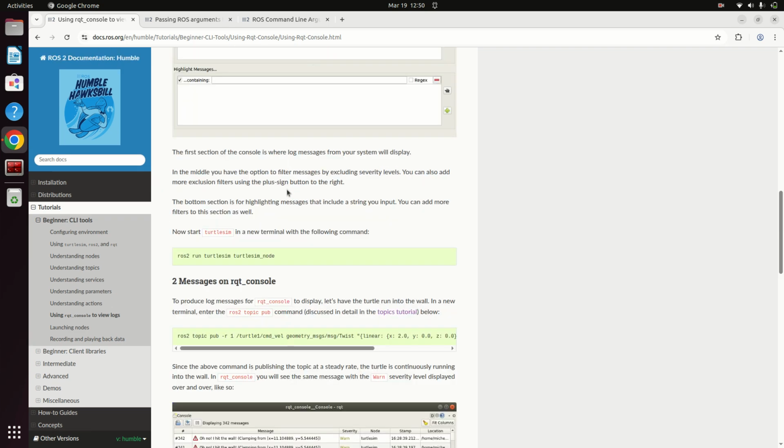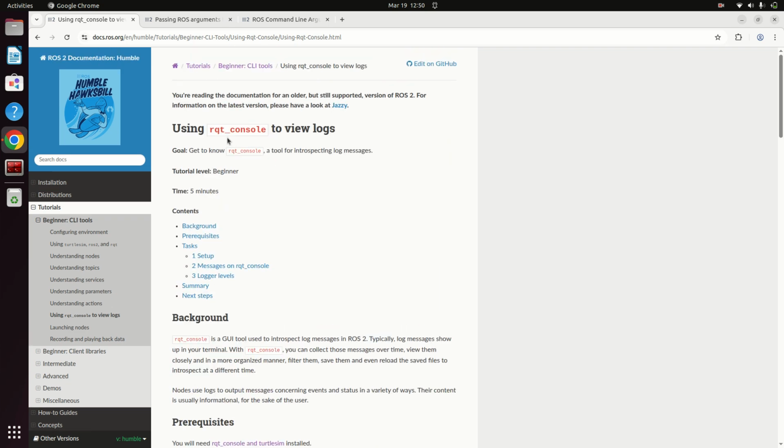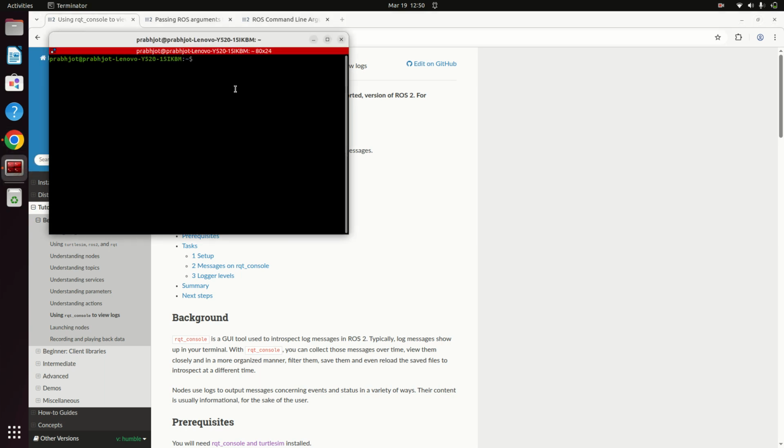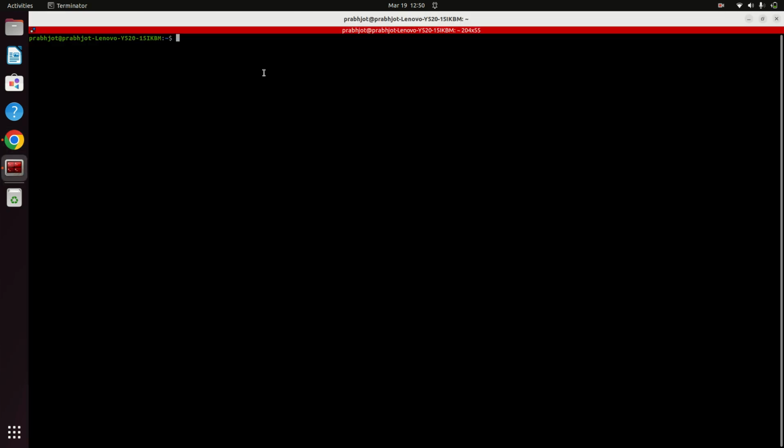Now let's go back to how we can use RQT console to view logs. Logs are used to debug, and we have already seen the logs before in ROS2, but today we are going to specifically look at viewing them in the RQT console and using them to debug if something went wrong. Okay, so let's go back and again play with the turtlesim package.